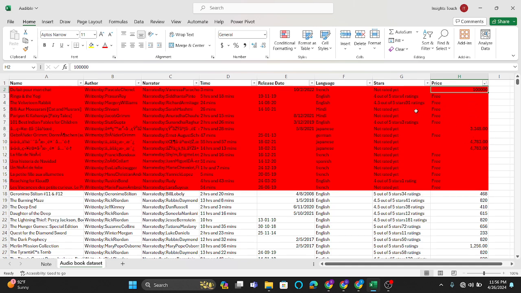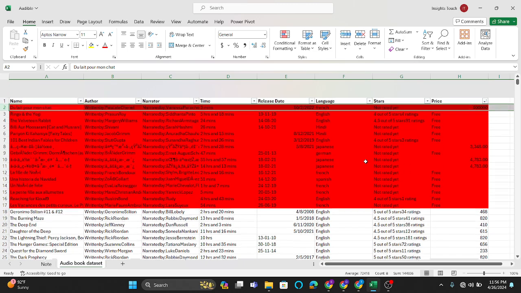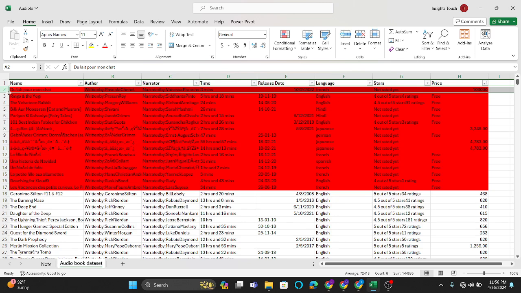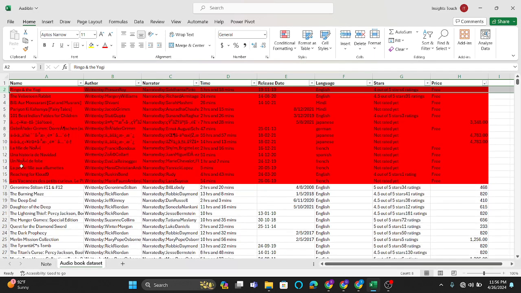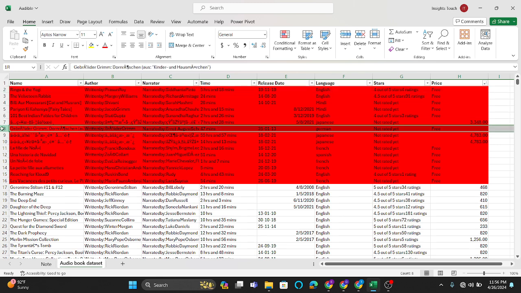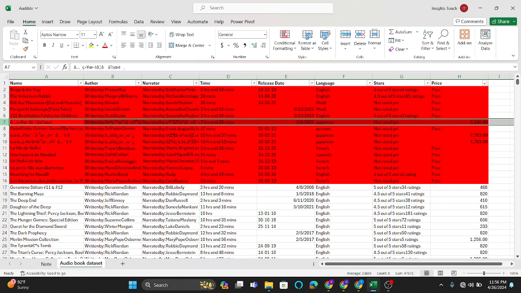For this particular case, I'm going to be removing the rows that contain this range of values. Free is still achievable, as we have some audiobooks that are free, so we are not going to be removing those. The ones we're going to be deleting are the ones that contain 3,000 and above, which are the ones we have here. So I'm going to be deleting this row and delete this other row here too.